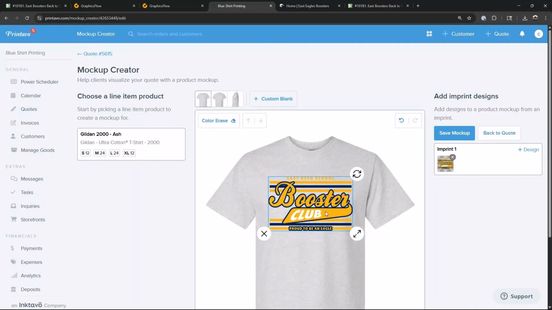If this was an SVG file, I could actually recolor the images, kind of like how we do colorways in the Rapid Product Creator in InkSoft. But because this is a PNG file, I do have a tool to knock colors out. So if I click on this color erase here and I wanted to get rid of these whites and just have the background color come through, I have the ability to do that.